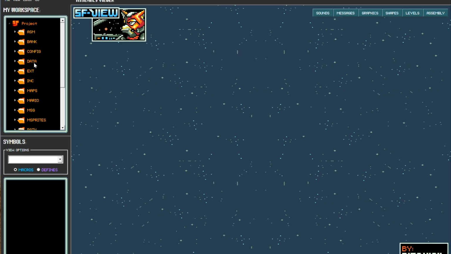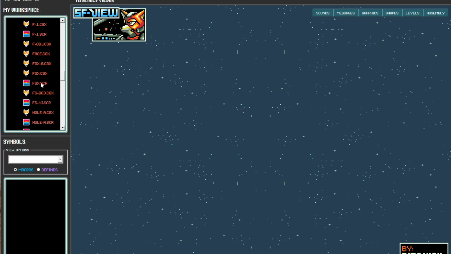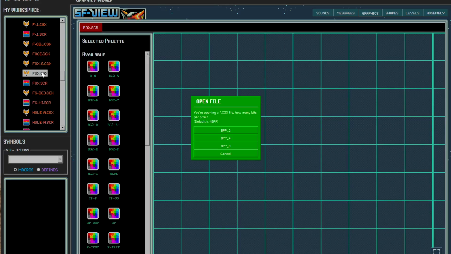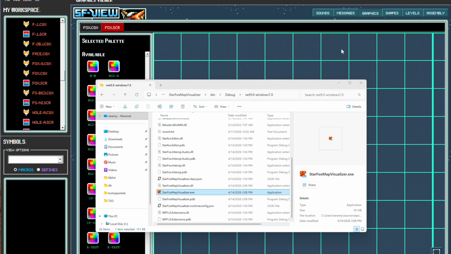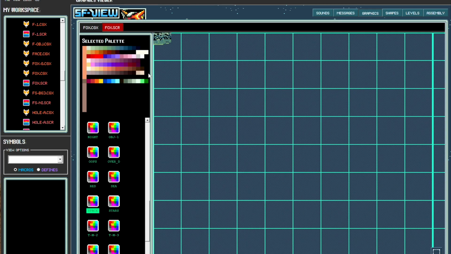To add on to this, we can also view many other different types of 2D images. For instance, if I went to fox.scr and fox.cgx, specifically I can view the CGX file and see what that looks like by selecting it with a tab and then putting in a palette to use. Perfect.